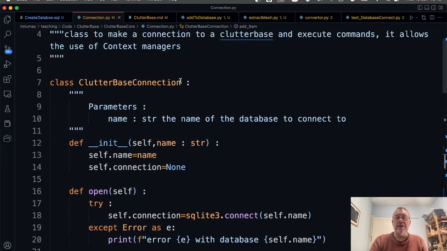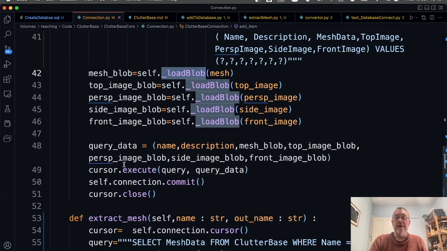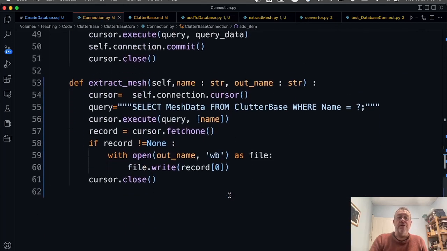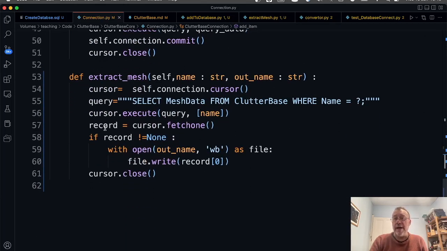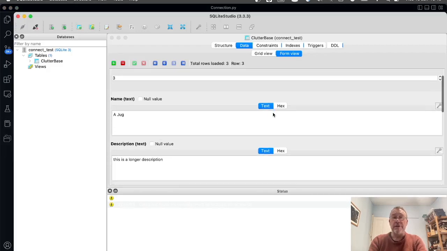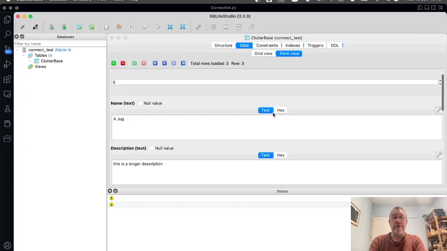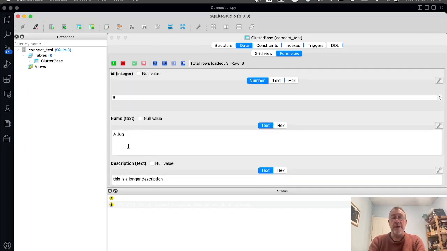Basically what I'm doing is converting the data to binary and loading it in, executing the query and inserting it. I've also got one called extract mesh, where this will select from the data where the name equals this, runs a quick query, and then it will save the data out to file. So what I can do now, we have a look here, I've got, for example, this one here, which is the jug that I inserted earlier on for a test. It says it's a jug, there is the name.